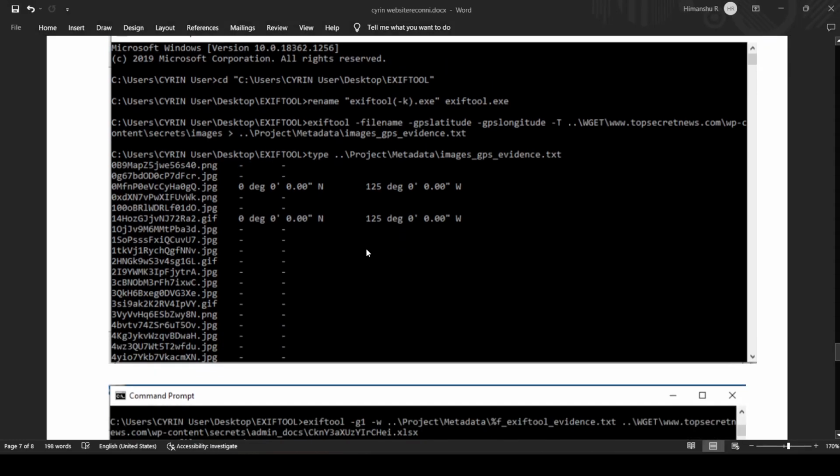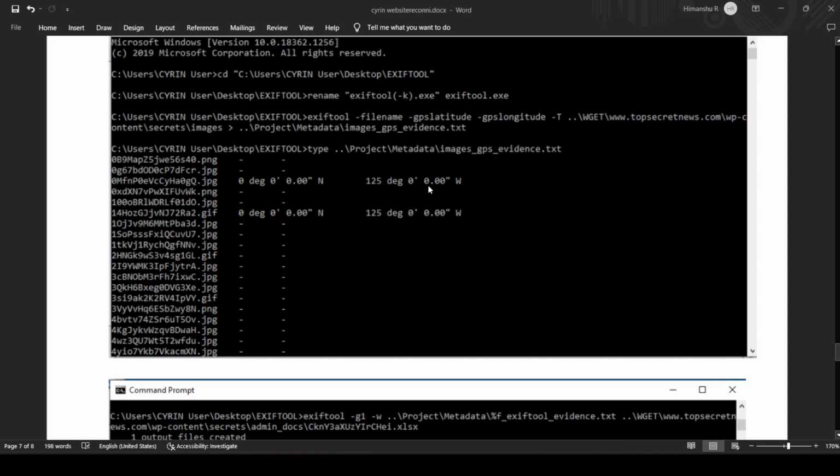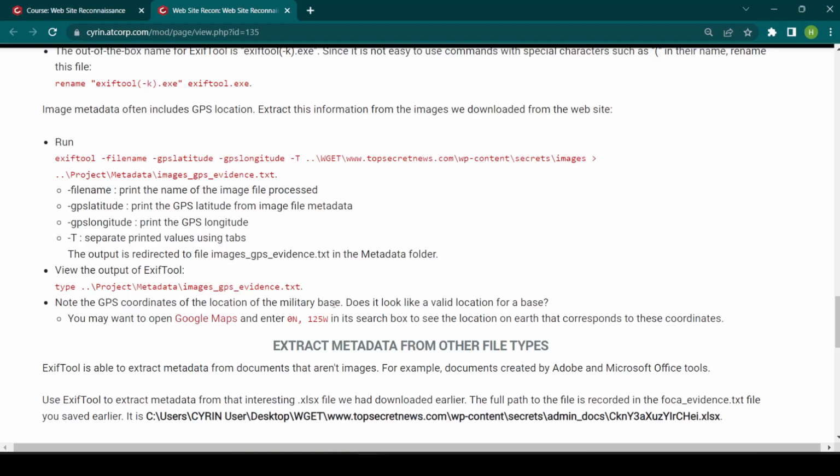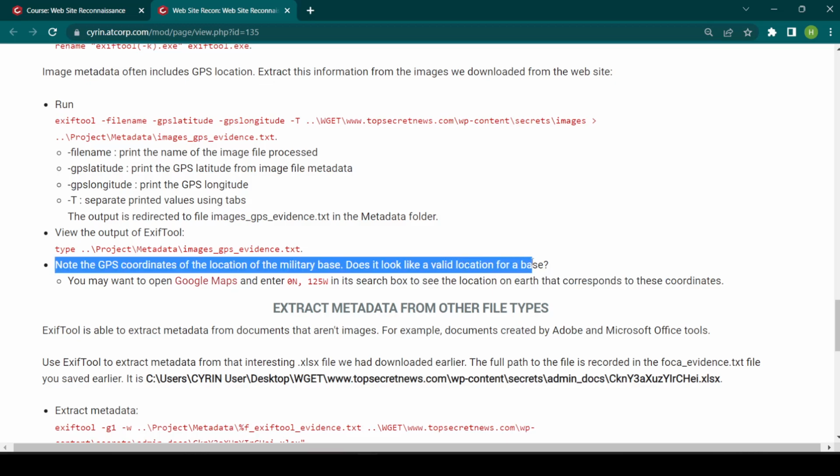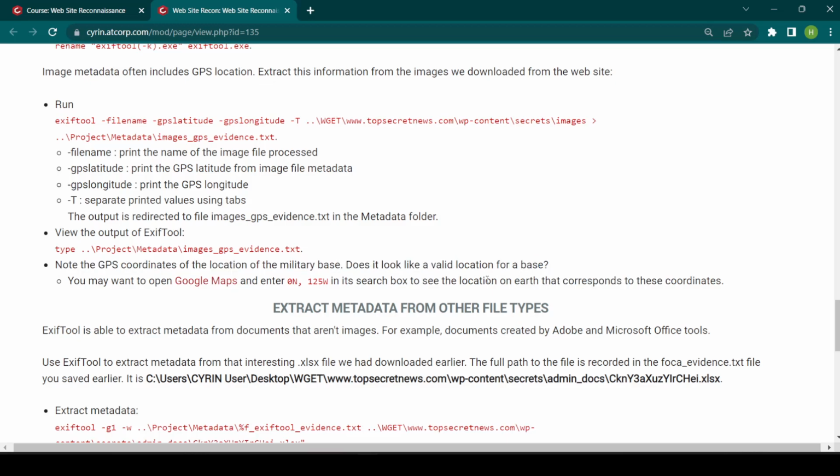So now we can plot these coordinates, that is, the latitude and longitude locations, on the real world or GPS map, and authenticate whether this location is correct or real. So is this a valid location for a base or not, or is there some society or other thing present at that location, or is there some location which can be used for illegal purposes.